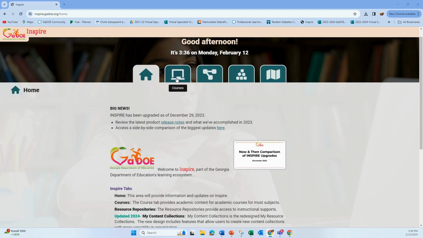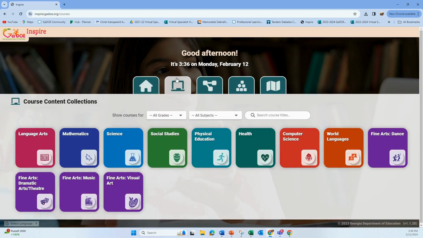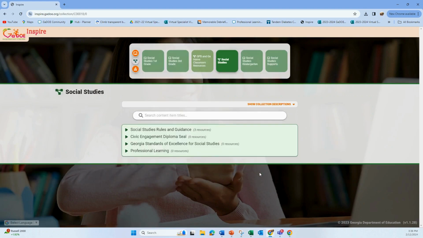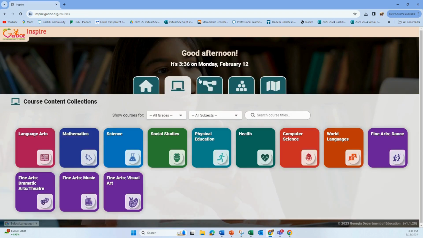This tab that you see here is your whiteboard. That's where all of your courses are located. Right here, you have your resource repository. It has lots of resources that go along with each content area. If I click here on social studies, you'll see extra guidance tools that I can use throughout the course. You also can go here to the content collections. Again, you need to be signed in to access the full capabilities of that resource.